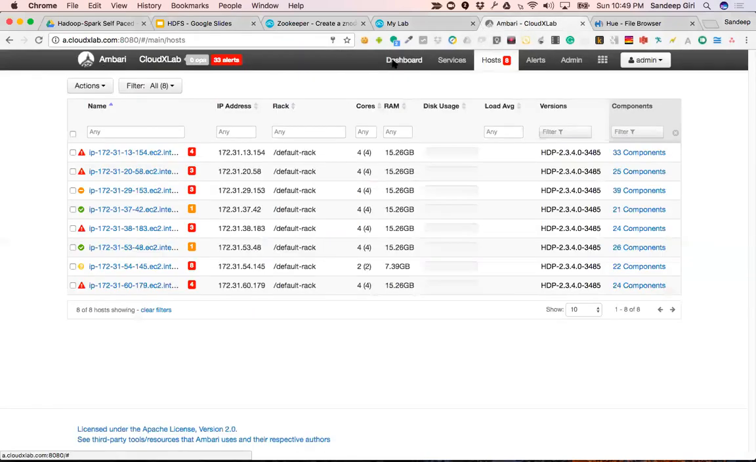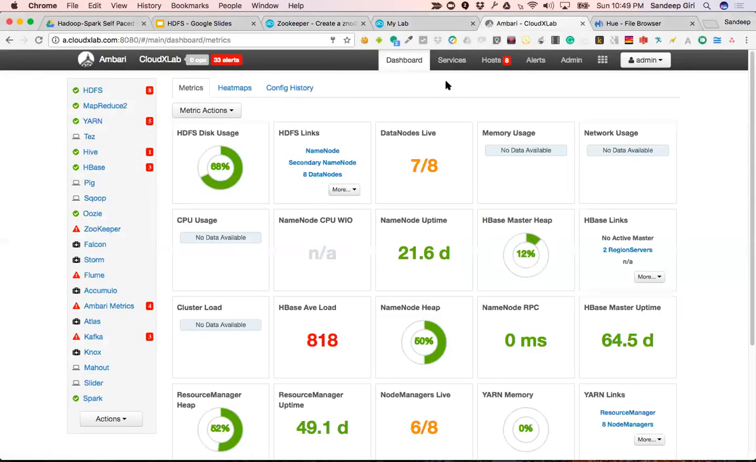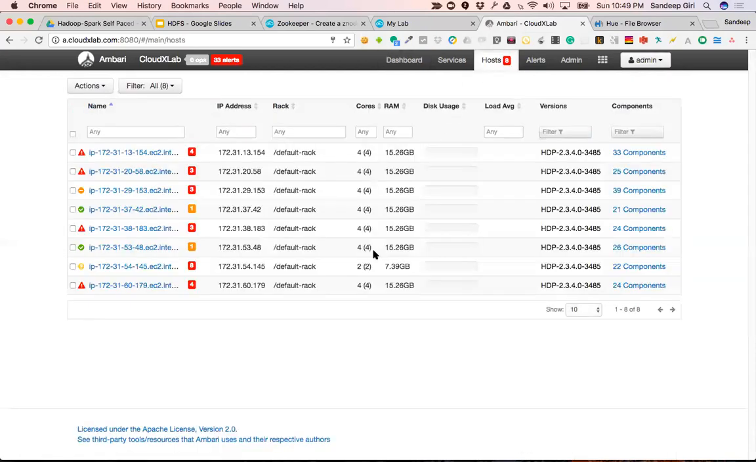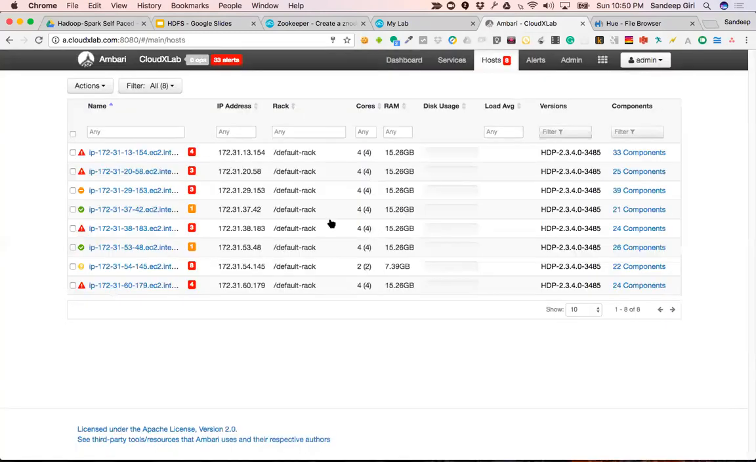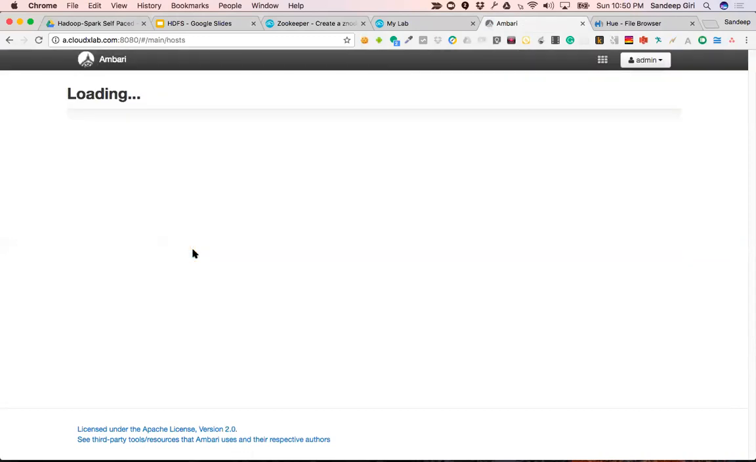This one gives us the ability to add more and more hosts. So you could go to the hosts and start adding new hosts. Give the IP addresses of all the hosts and confirm. And at one of the stages, it will ask you which services you want to install on this particular machine or these new machines, and what kind of configuration you want. Once you are done with adding all of these nodes, you will be done with installing the entire cluster.